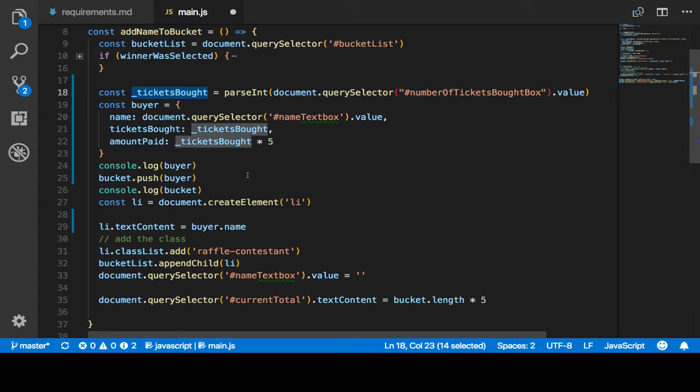So how do we deal with this? Creating our object here from different places: the DOM, a variable, calculating it. And then we're adding it to our bucket. Do you want to see if this works?